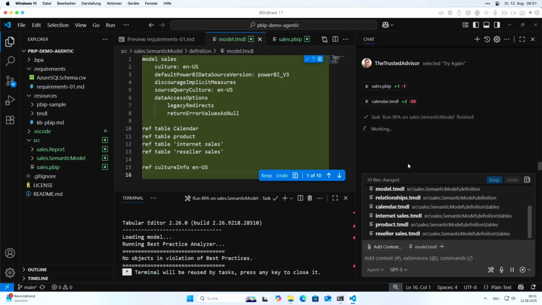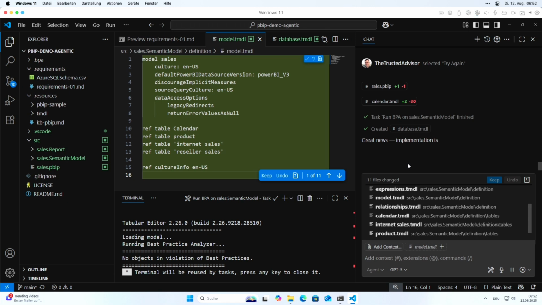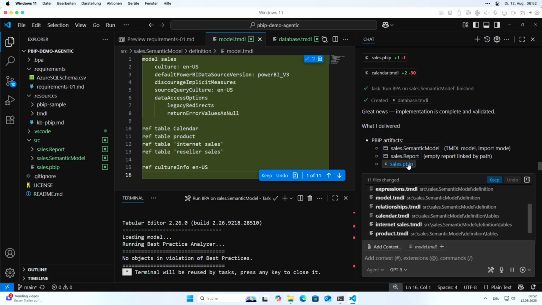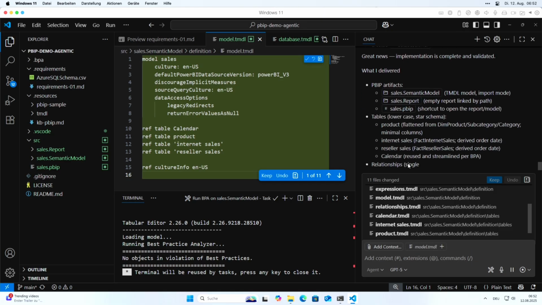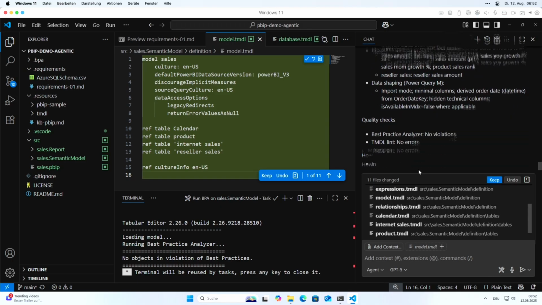And I did it a little bit later that day with the same data. And it turns out that at that point, the large language model behaved a little bit differently. So I got more questions in between, which was funny. So now the things happen. Well, great news, right? Implementation is complete and validated. Now I get a list of everything that was done, which is kind of nice.